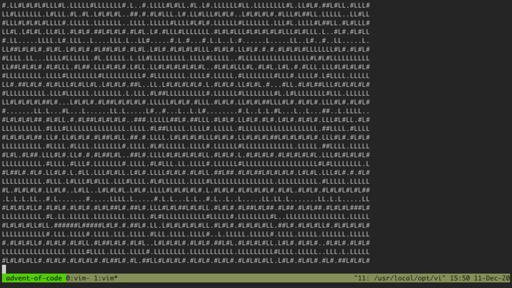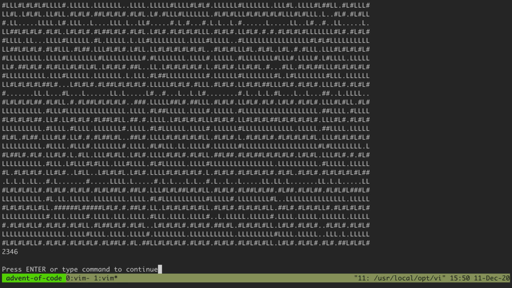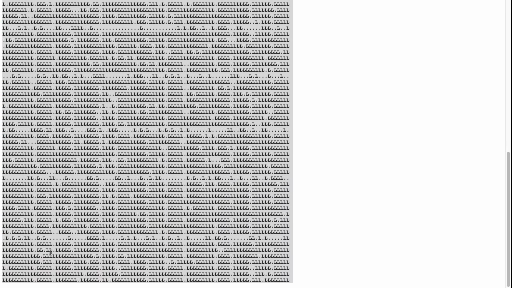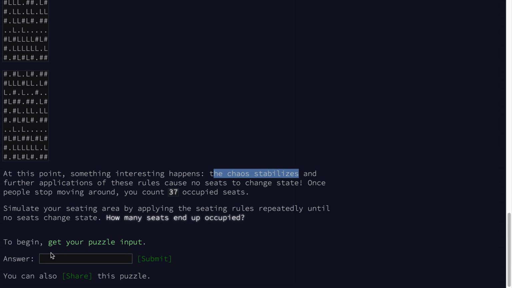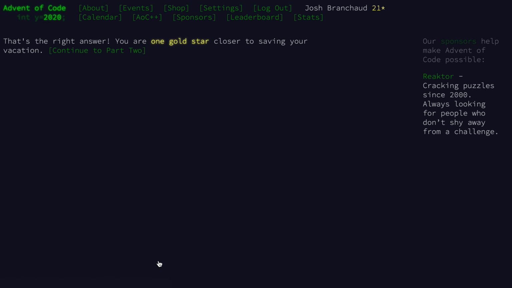It runs for a while. You could actually see it moving as it was printing to the screen like that. So we end with 2, 3, 4, 6. Will that answer do it? All right, we got it.